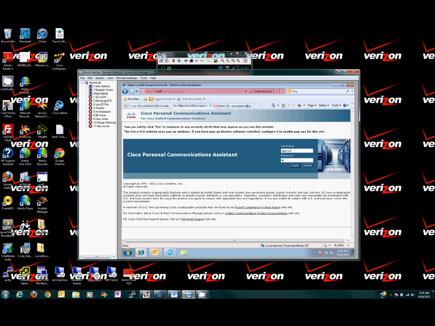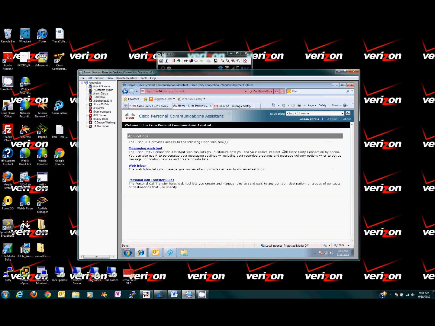Put my password in there, and I have three options here: messaging assistant, web inbox, and personal call transfer rules. All right, we're going to go into messaging assistant. I think you've seen some demos where I've done web inbox. That's an inbox where, from a web portal, you can see and interact with your voice messages. And then personal call transfer rules.